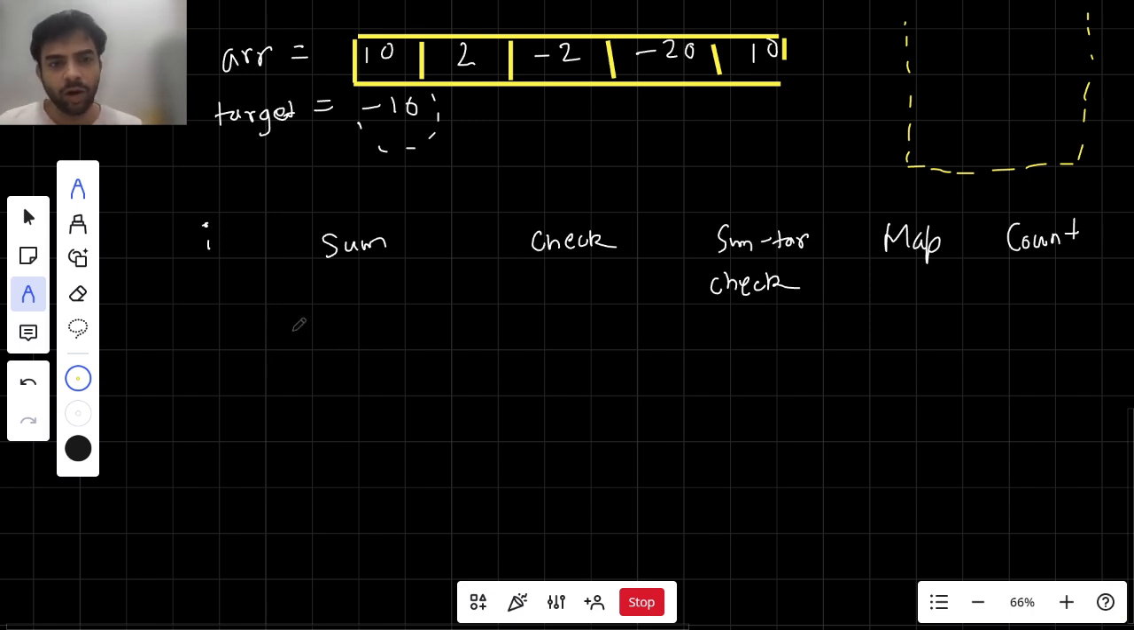So what I will do first is, I am at 10, and I have to count all possible such arrays whose sum becomes minus 10. So first let me write all possible such arrays.